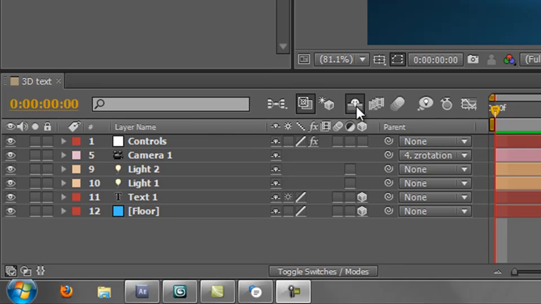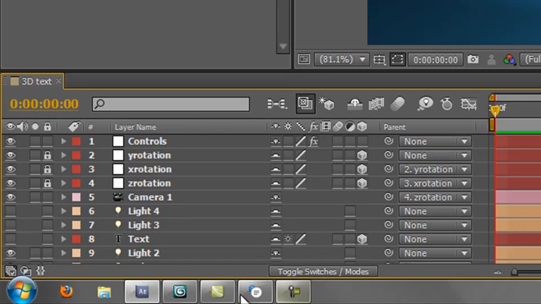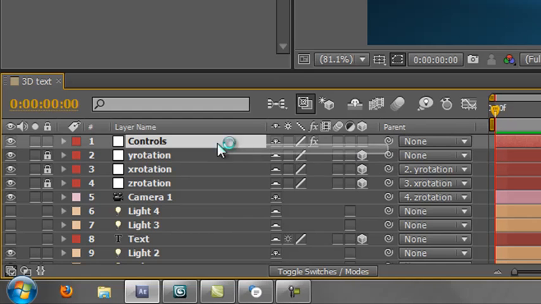So if I unshy my layers so you can see them all, at the moment I have my Y rotation as the top of my hierarchy. However, if I was to take my pick whip and parent it to the control layers, can't do it because it's locked, so unlock the layer, take my pick whip and parent it to the control layers, the control layer is now the head or the top of my hierarchy, and everything else is parented to it. So where the control layer goes, there my camera rig and my camera will follow.